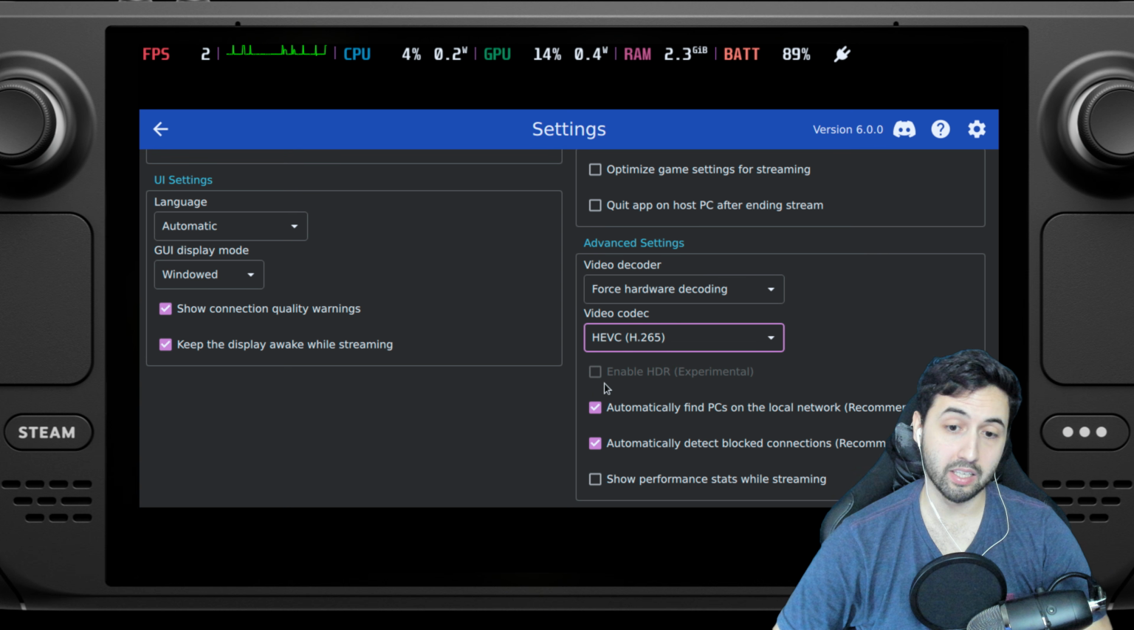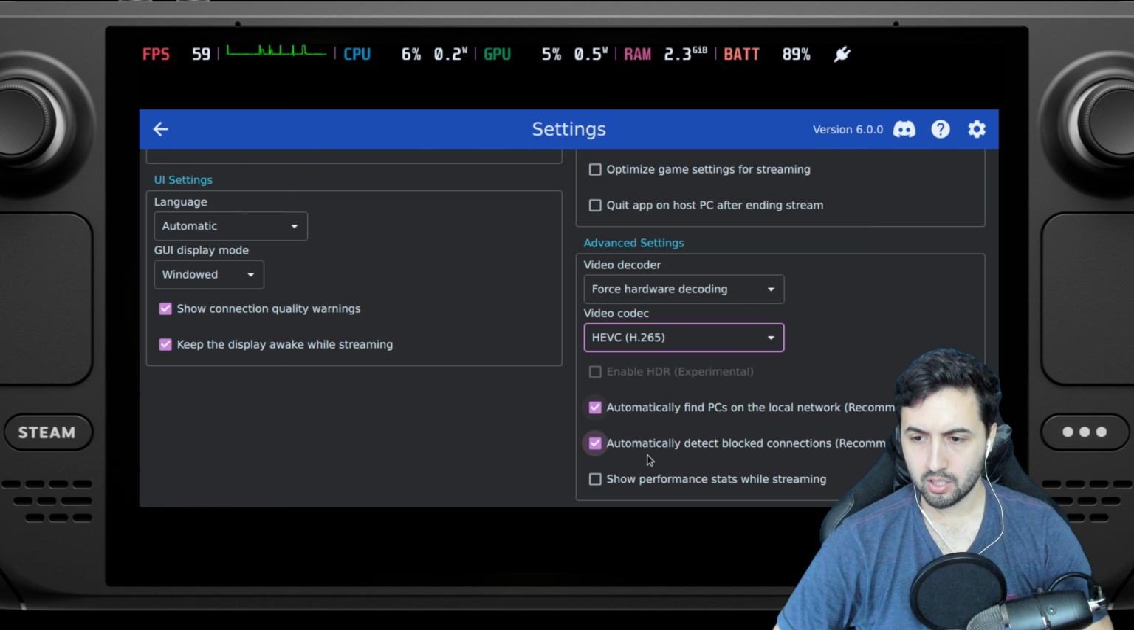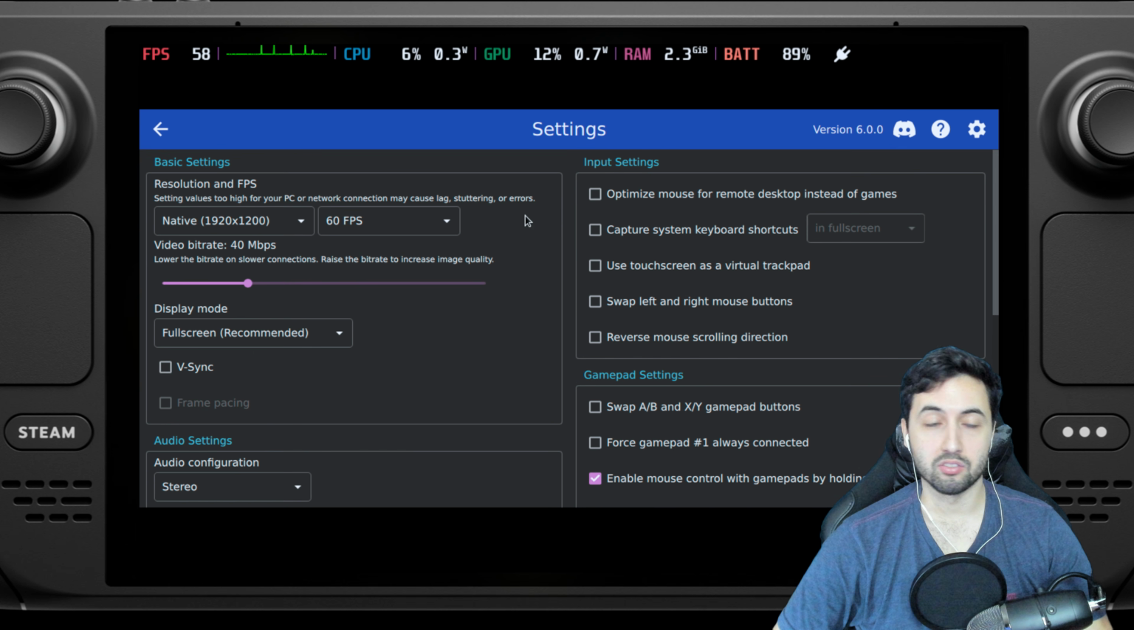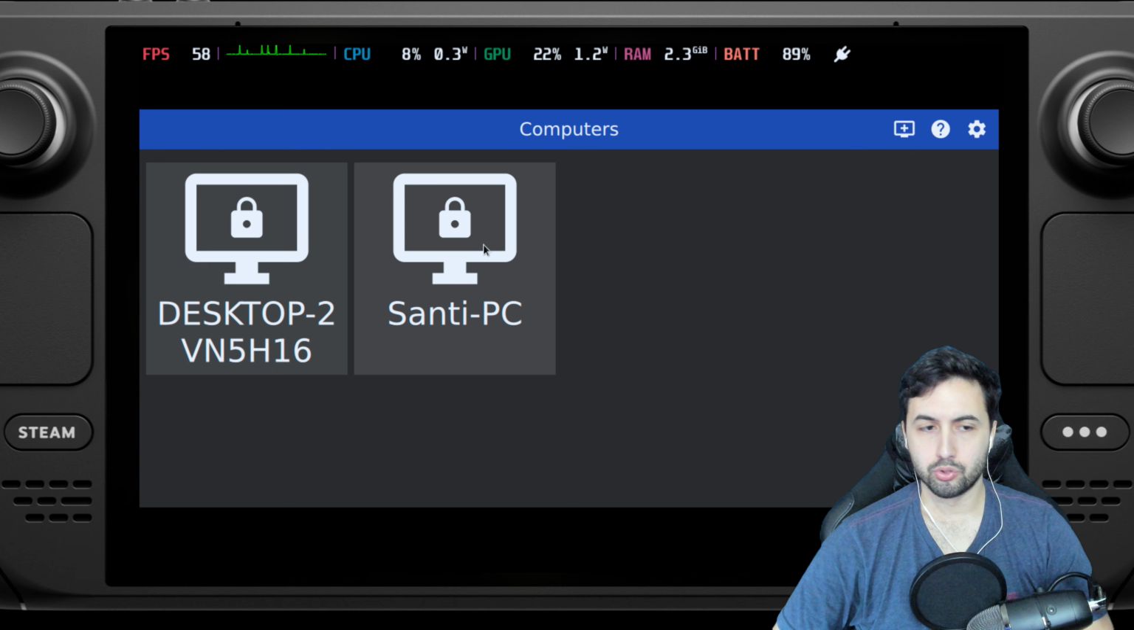If you have an OLED deck, enable HDR. Here, automatically find PCs, whatever, yeah, sure. Once that's ready, you can stream. So go back and choose your computer.